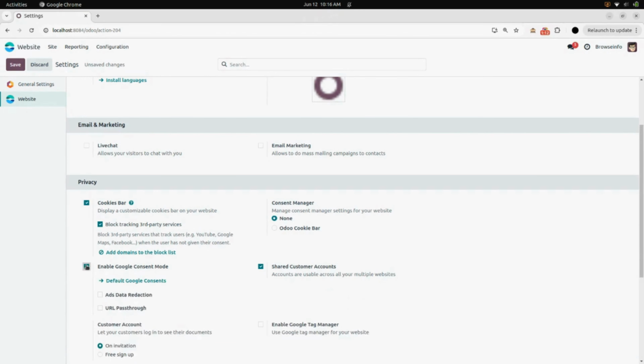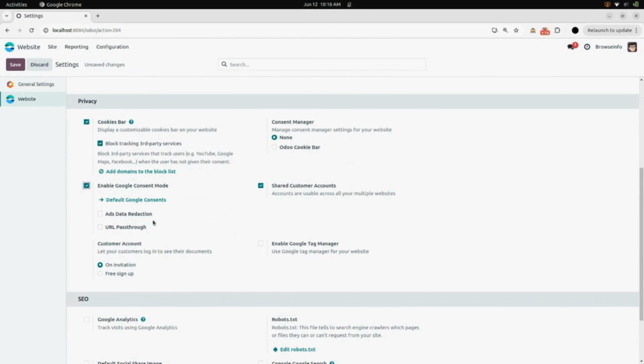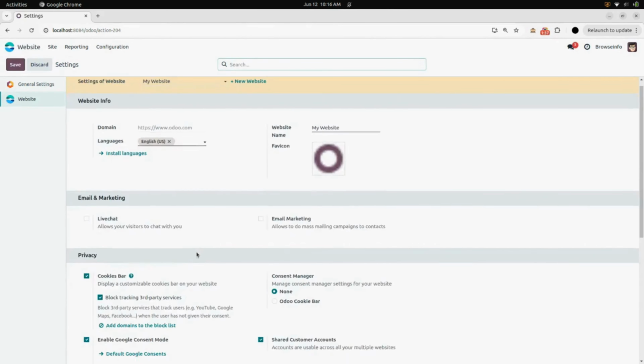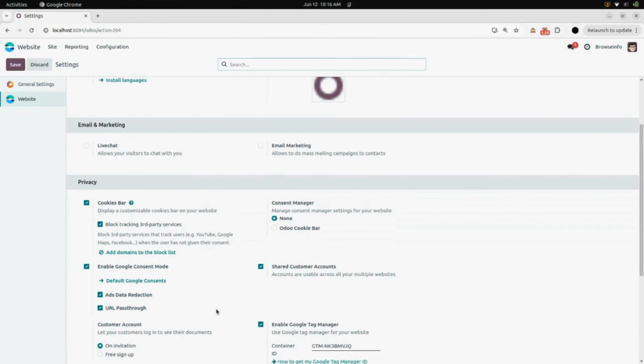Now we are going to enable Google consent mode, and under that you will find two checkboxes. One is for ad data redaction and the other one is for URL pass-through. Enable both the booleans. After that we are going to enable the Google Tag Manager checkbox. Enable that and add your container ID under that. Now after all the data, just save your configuration. Now here you can see your configuration is saved.